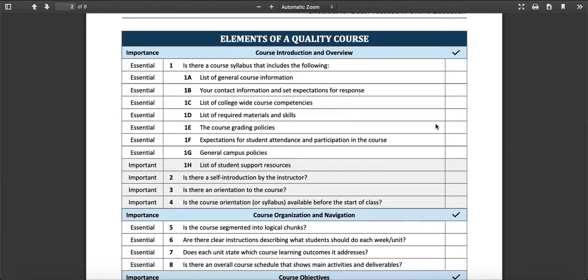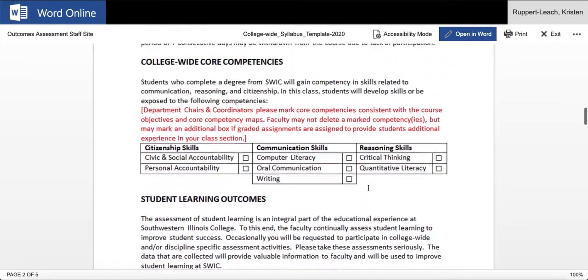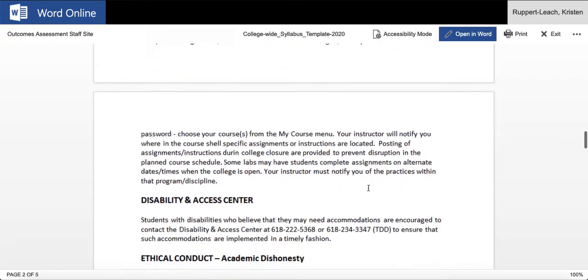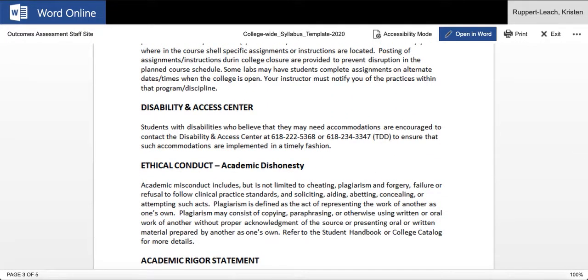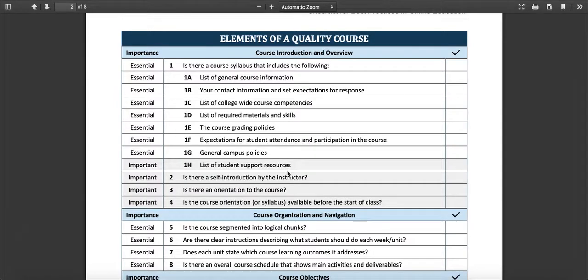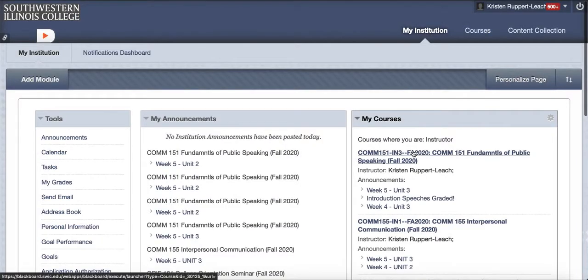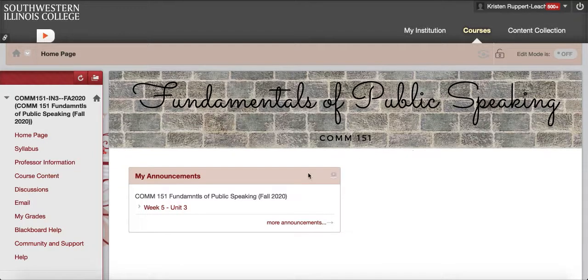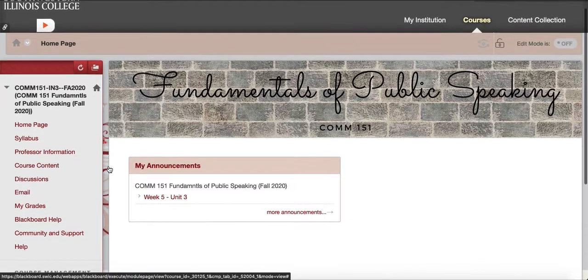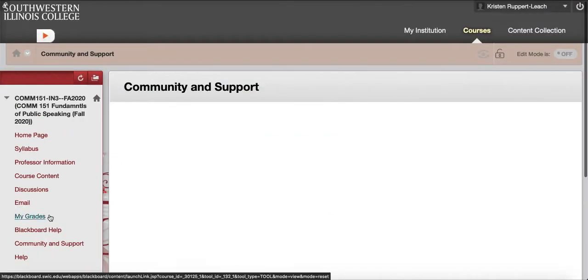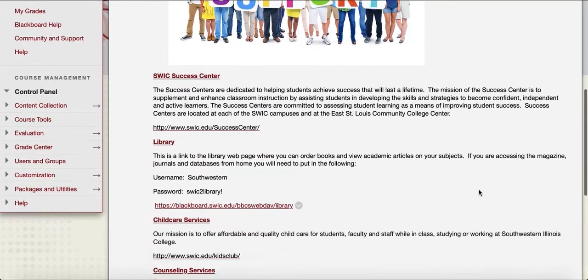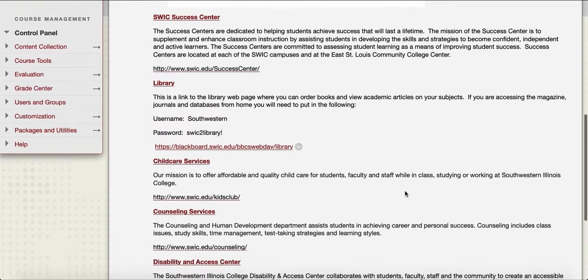The next one on the list is general campus policies, again available in the college-wide course template. And you can see that as you scroll through, there's a lot of resources available to include. And then finally, a list of student resources. Now you can put that both in your syllabus, but also, and I want to show you going back to a very specific concept-wise, a public speaking course which is specific to a particular subject. I have included what's called community and support, and that gives students a little bit of information and links to where they can go to find information.